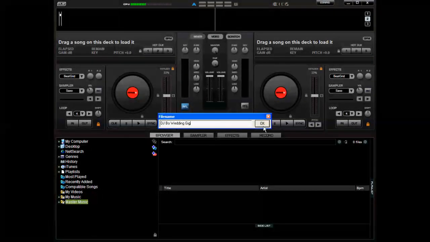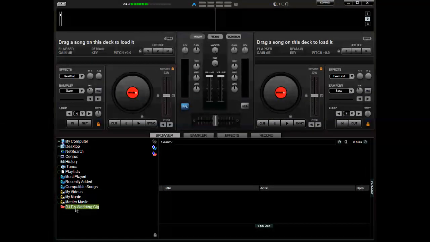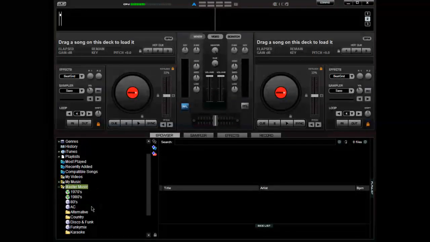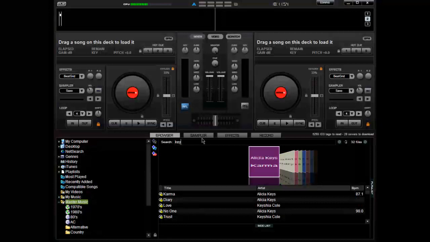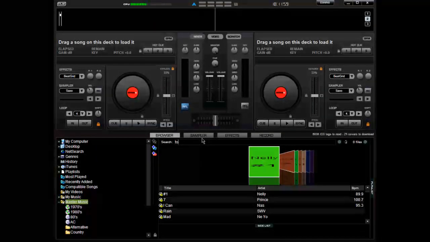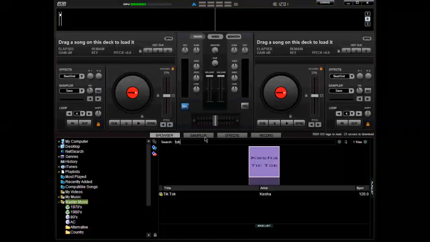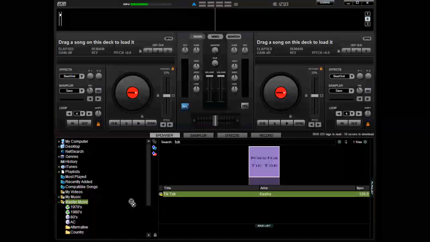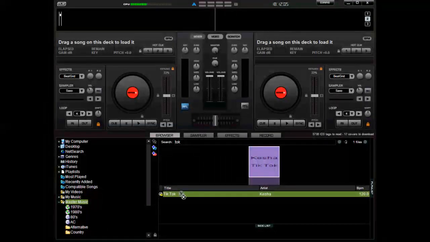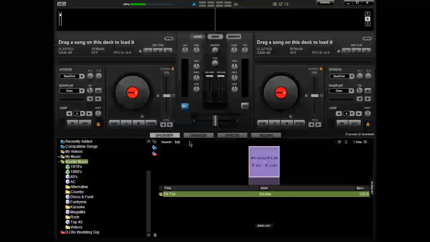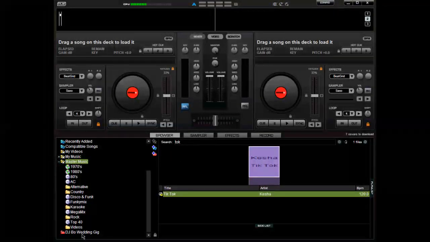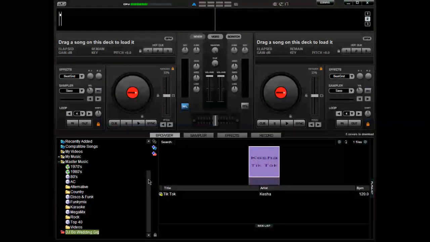And you can go back to your master music folder and, for example, say I want to add TikTok. All right, so we're going to go find Keisha. Then we're going to drag Keisha down here into my virtual folder that I just made, because we're going to play that at this wedding gig, and we're going to drop it in there. Okay, it doesn't move it on the actual computer itself. It just puts it into this folder in Virtual DJ.